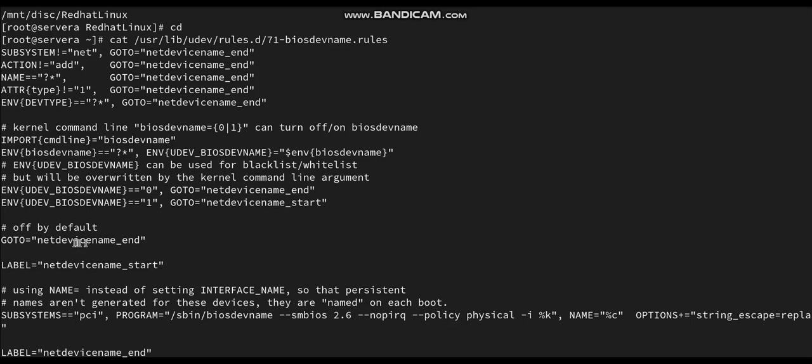Off by default, go to NET_DEVICE_NAME_END label equals NET_DEVICE_NAME_START. Using NAME instead of setting INTERFACE_NAME so that persistent names are not generated for these devices. They are named on each boot. SUBSYSTEM=="pci", PROGRAM="/sbin/biosdevname --smbios 2.6 --nopirq --policy physical -i %k", NAME="%c", OPTIONS+="string_escape=replace", LABEL="net_device_name_end".